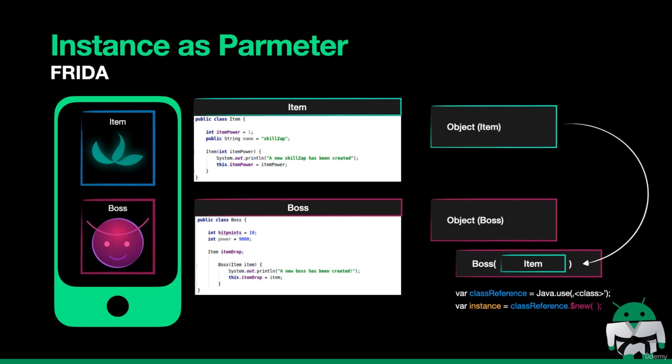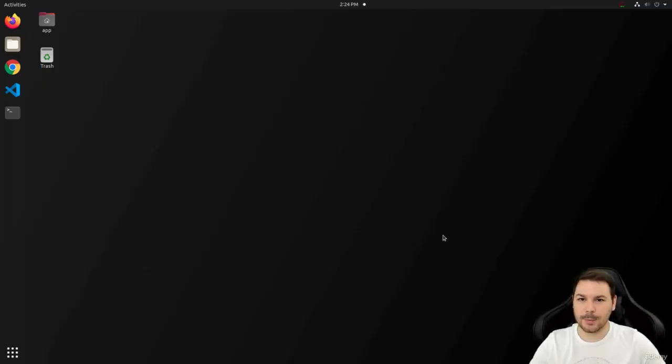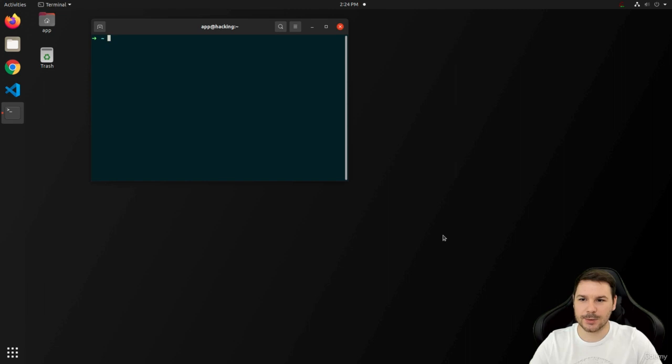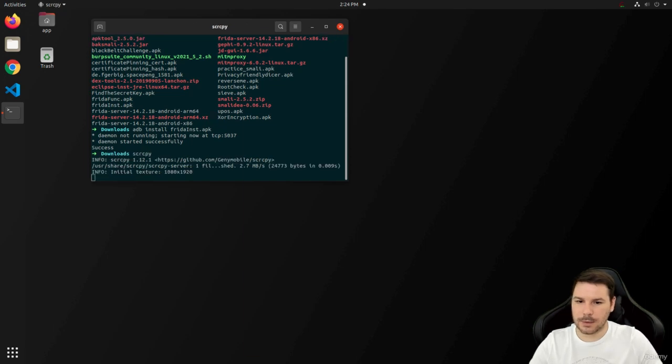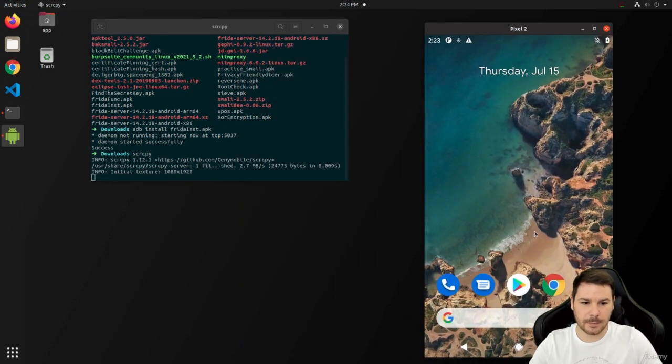Alrighty, let's go. Okay, so here we are at the Ubuntu VM, and now I have prepared a different example. Let's have a look into this one. It's pretty close to the last one, but nevertheless, let's see. So within my downloads directory, we've got now a new application, a Frida inst. Okay, let's install this one. And let's also get the screen of the smartphone over here.